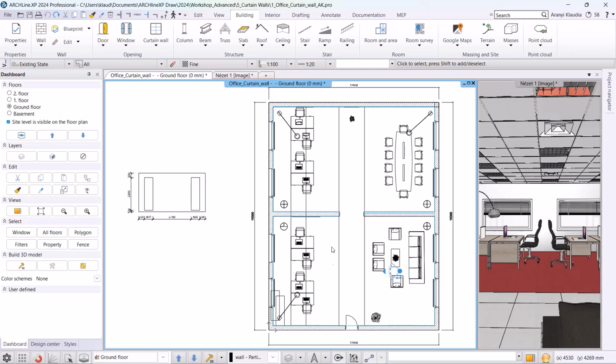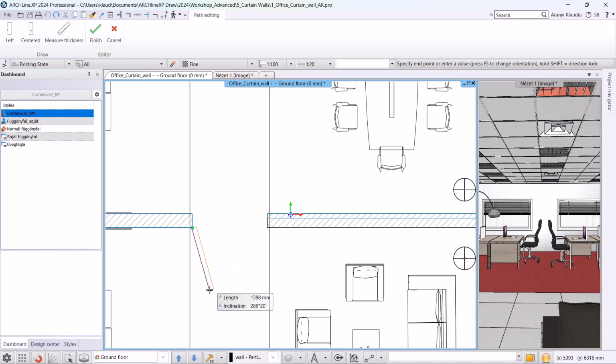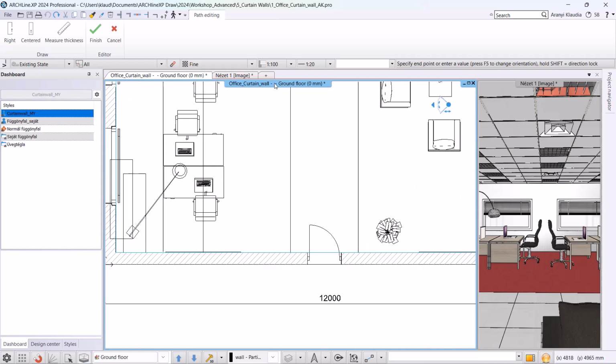Place it on the floor plan by clicking on the curtain wall again, placing one point and then the other point. The curtain wall is complete.